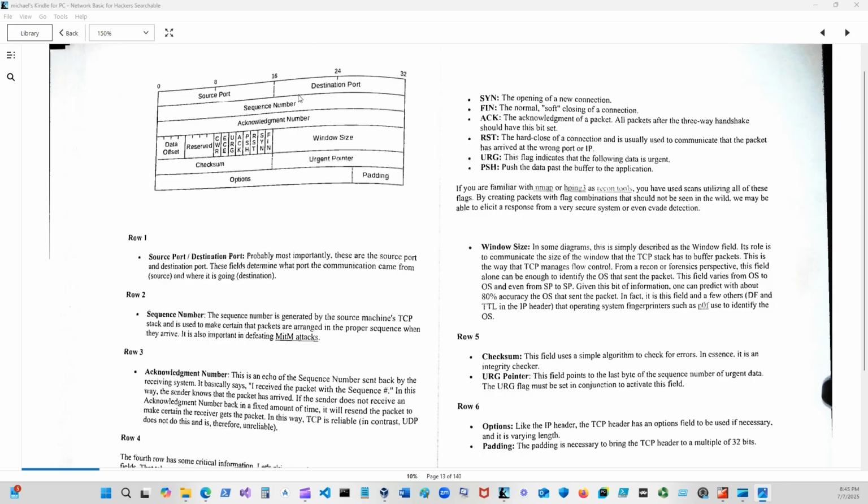Row 2, sequence number. The sequence number is generated by the source machine's TCP stack and is used to make certain that the packets are arranged in proper sequence when they arrive. It is also important in defeating man-in-the-middle attacks.